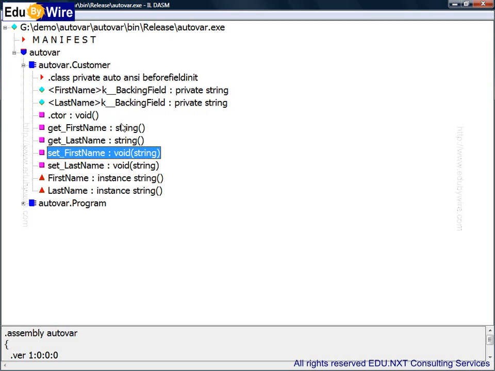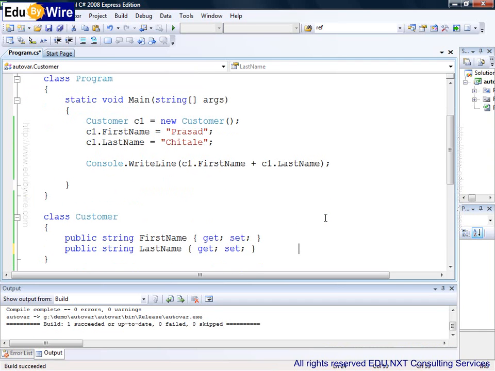So the compiler internally has converted our auto-implemented properties into a normal property, with a backing field and with the getter and setter methods. So this is how the compiler is treating it as if it's a normal property. As far as a developer is concerned, the developer gets a very concise syntax without bothering about the backend storage field, and the compiler will take care by generating the appropriate code. So this is the main advantage of auto-implemented properties. Now let us go back to our C# code. We are now back to our C# code.